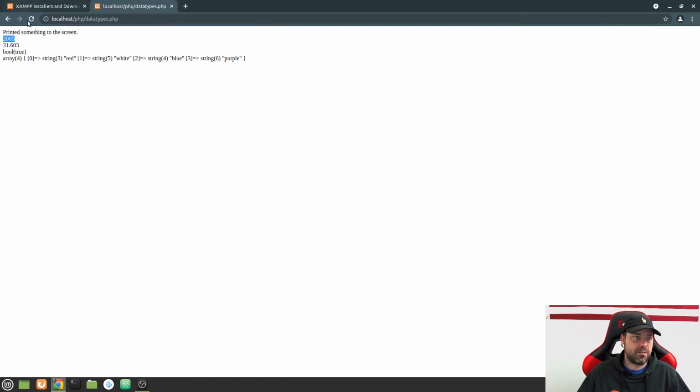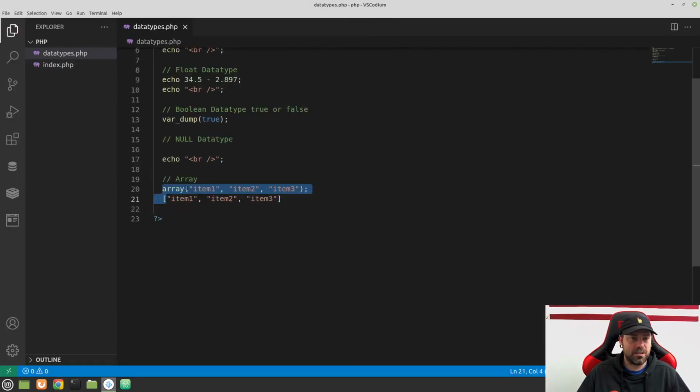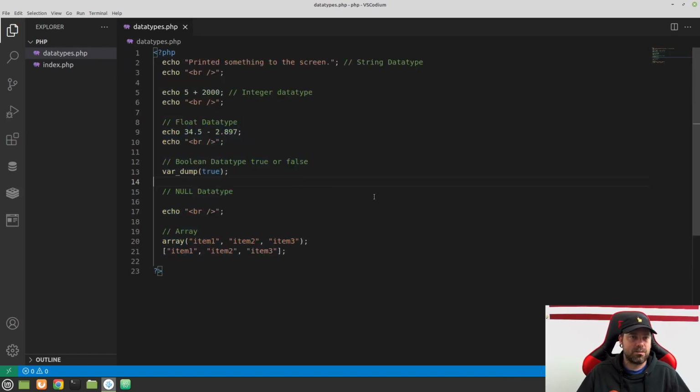So if I save that and refresh now, we're not doing anything with those arrays. We're not printing them to the screen. We're not doing a var dump on them or anything like that. And I know I haven't taught you what a var dump is yet, but this is it. So these are the data types that I want you to understand for now. These are different data types that we can use in PHP and also in almost every other programming language. It doesn't have to be PHP.